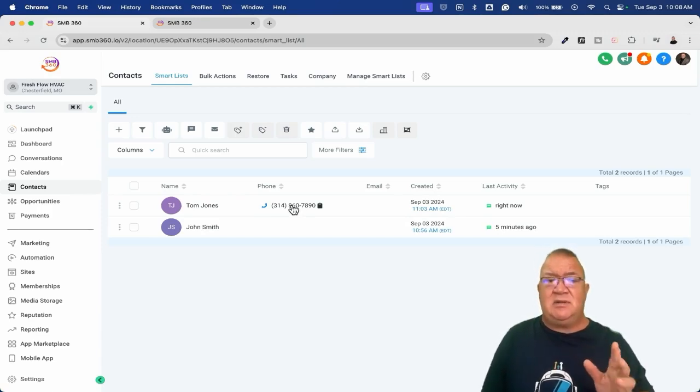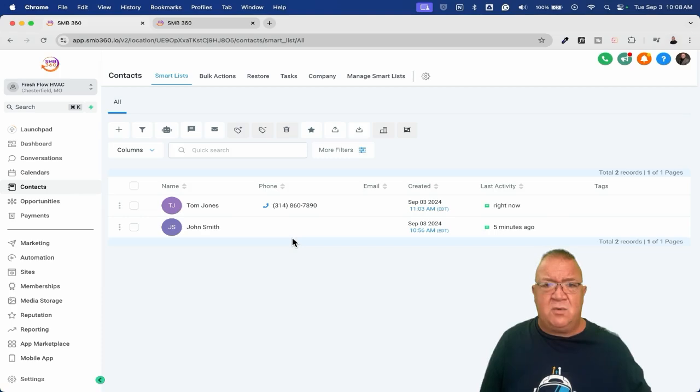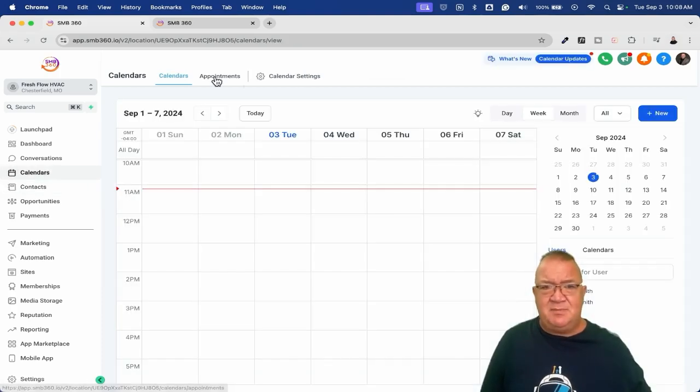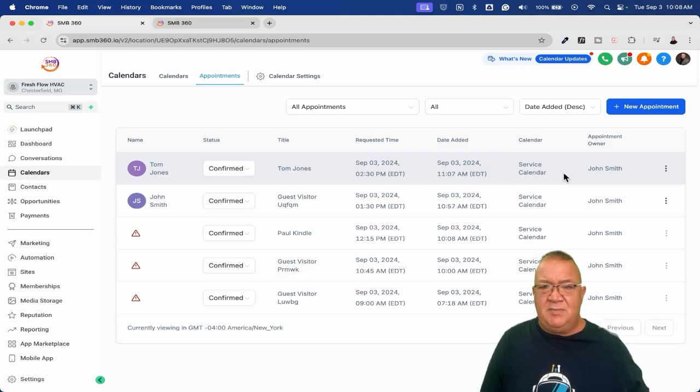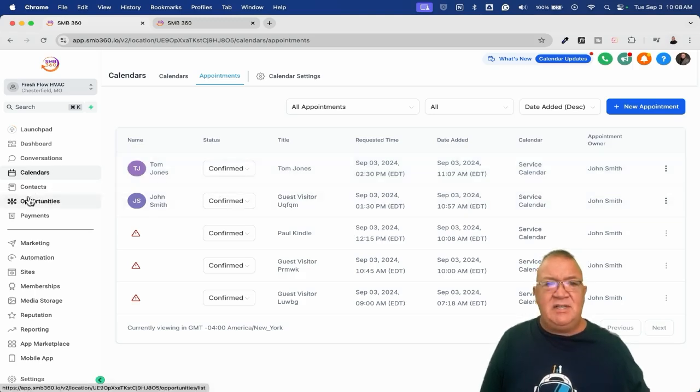Believe it or not, yes, I will. I'll show you that. It's a very easy workflow that we can work on. But right now, if we take a look, we go into the calendar. Tom Jones has an appointment. Booking the appointments here. We see Tom Jones here is confirmed for the appointment. Everything went well. So everything's good there.